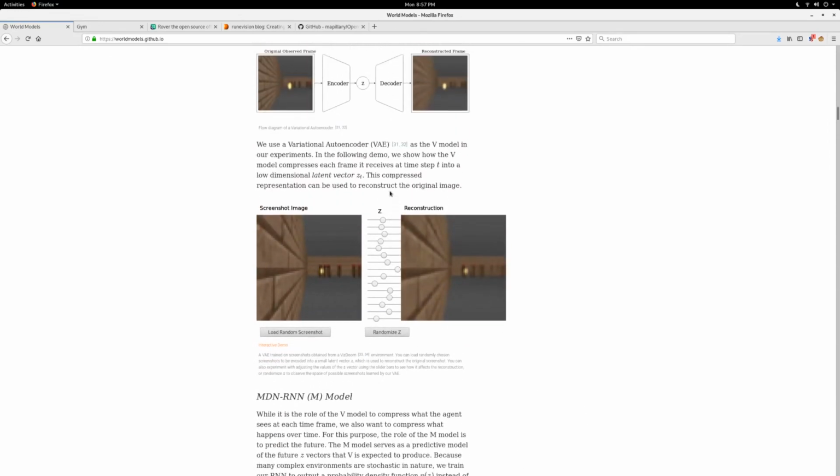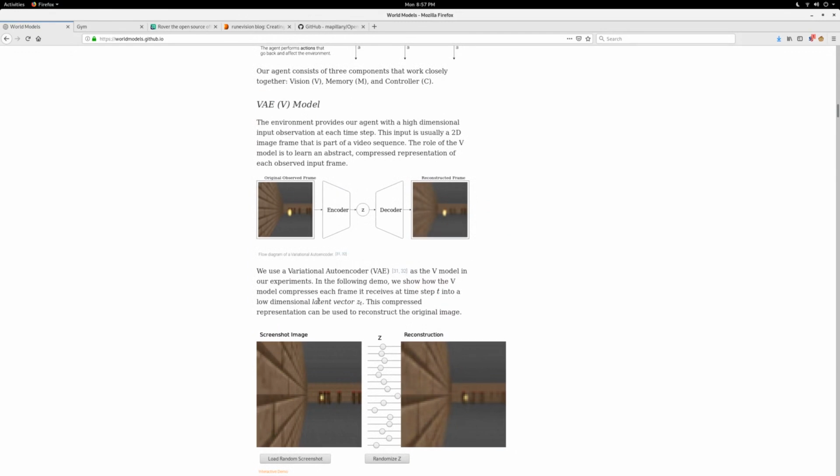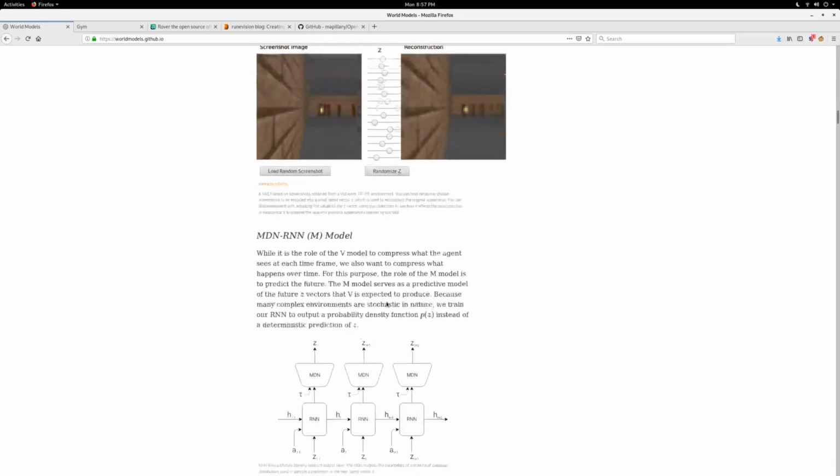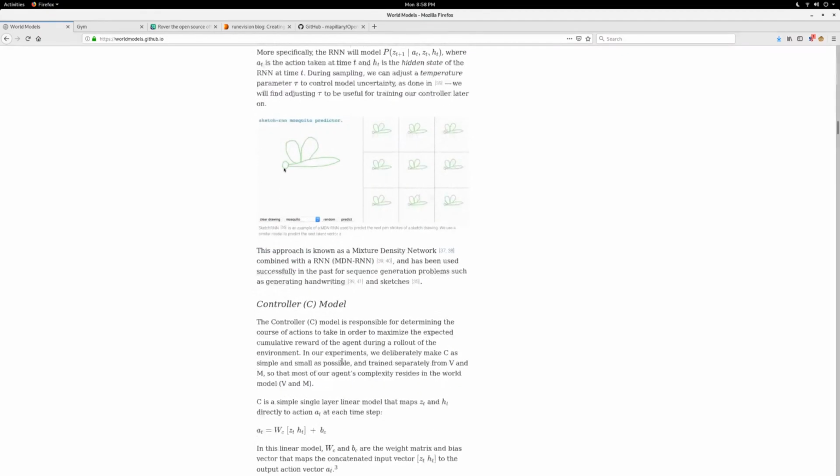So the latent vector z from the variational autoencoder is a compressed representation of the scene as it's being seen in each time step. That latent vector is fed into the recursive neural network, and the recursive neural network's job is to keep track of time series data, and in this case it's used to predict the next image frame. And so it learns what the next image frame looks like given the current image frame. And then that is all fed into the controller model.